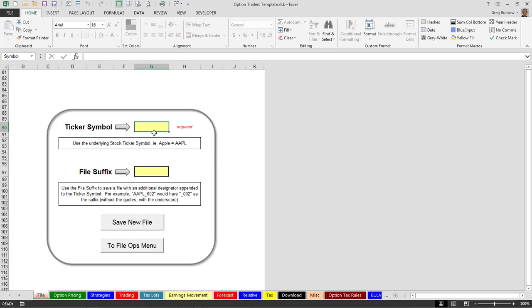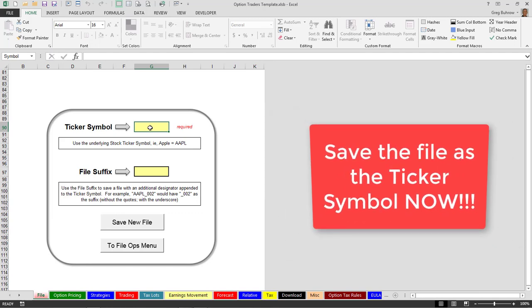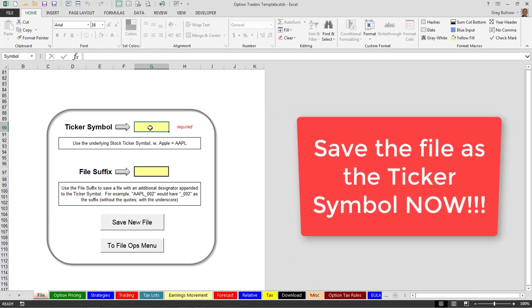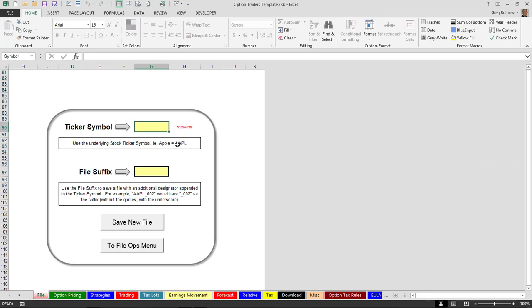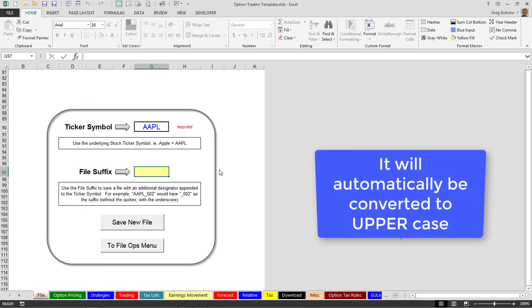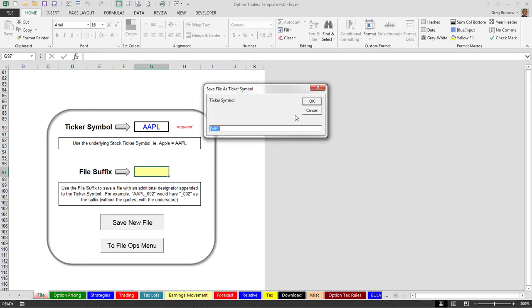What you want to do is save the file right now as the ticker symbol for the underlying that you're trading. For instance, Apple, or it can be in lowercase as well, and click File or Save New File.